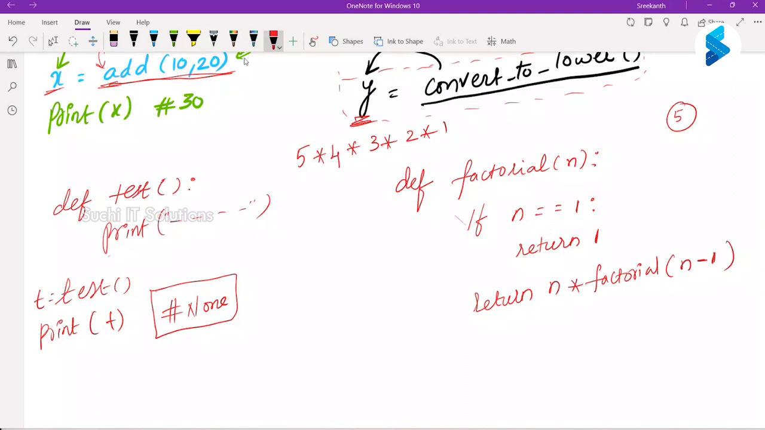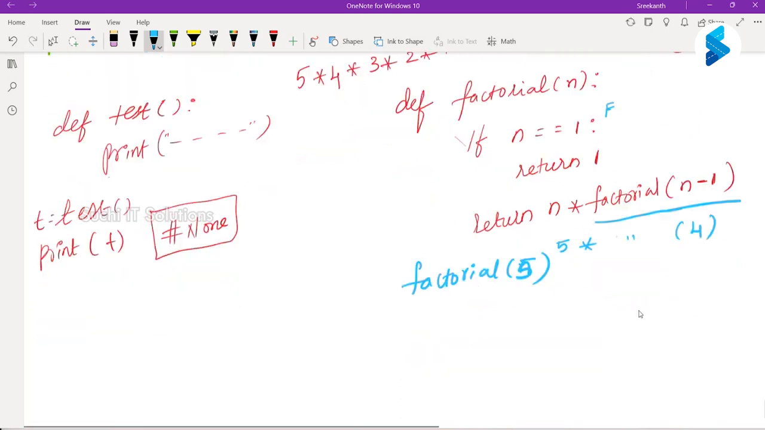So basically what we are doing here is calling this function again. First I initiate this function call with 5. Now n is 5. Is 5 equal to 1, true or false? False. Now what we are saying is 5 into factorial of 4. N minus 1 is 4.